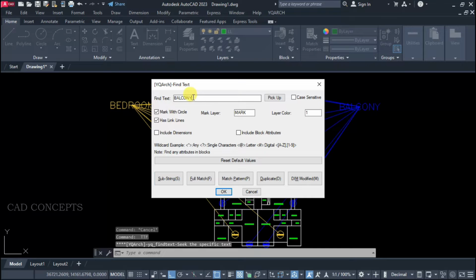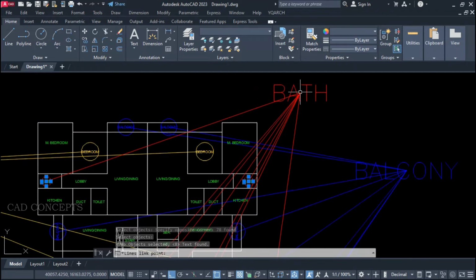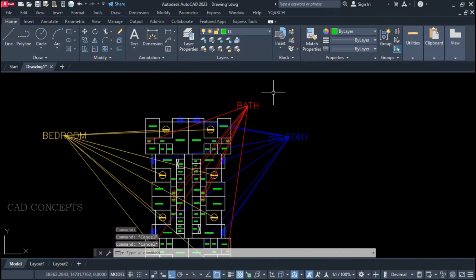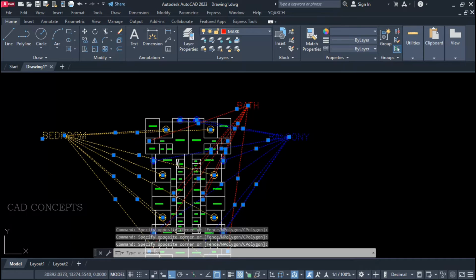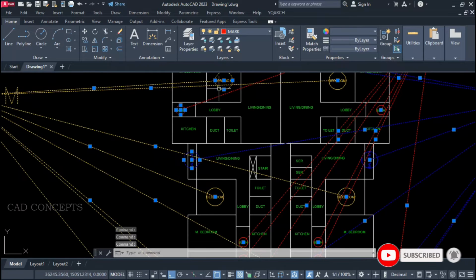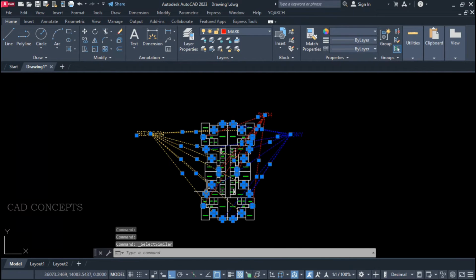Same as it is, we want to find out other text. Let us say bathroom, select all. Now you see here, you are getting number of 8 bathroom over here. So this way directly you can extract at a time something like this, your text with line and circle with a specific color, something like this as you see here.